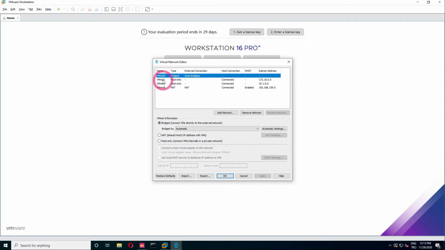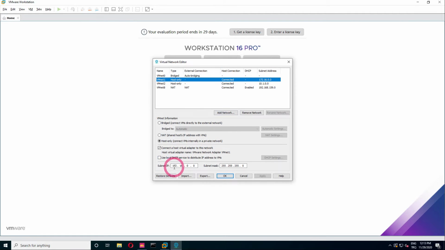Whichever subnet your computer is using will give you an IP from that subnet. When we click on VMnet 1, I set it as host only and its subnet is 172.16.0.0, and I disabled DHCP as well. I also disabled DHCP in VMnet 2 and specified it as host only. I also stated that its subnet is 10.1.0.0.